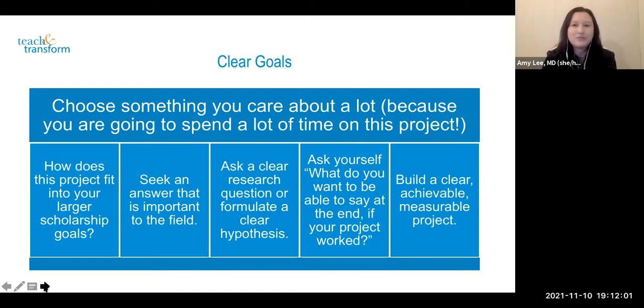And that helps make the information you find out really important. And then, is there a clear research question that you can formulate, or a clear hypothesis? Or do you need to keep thinking about, mulling over what you might be interested in doing? What would be the most focused question to ask that could have a clear answer?